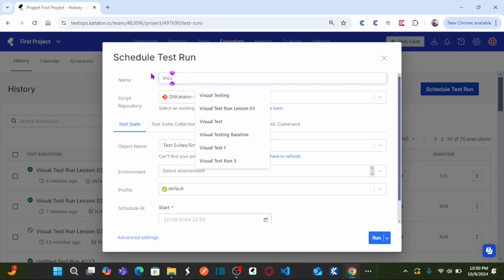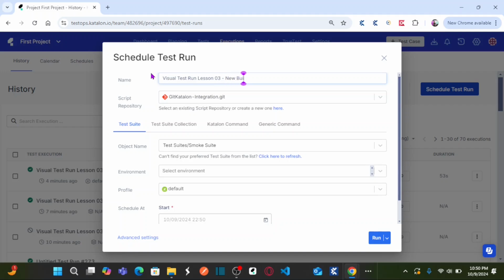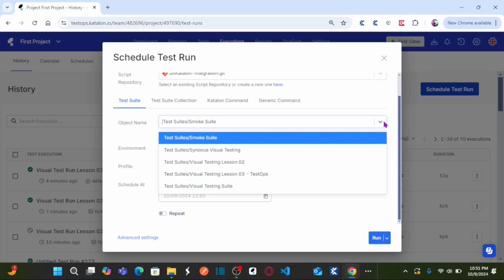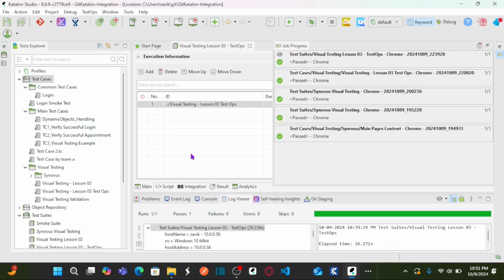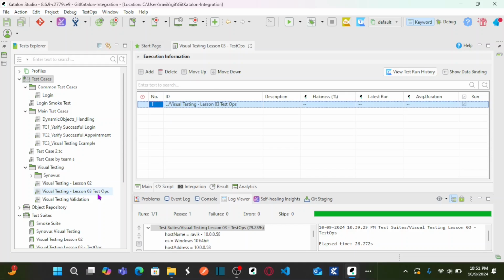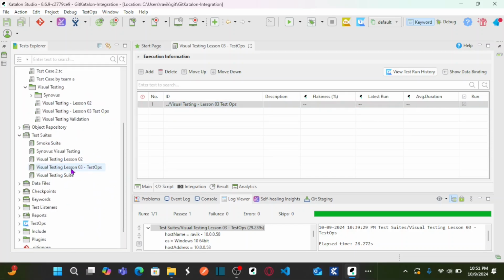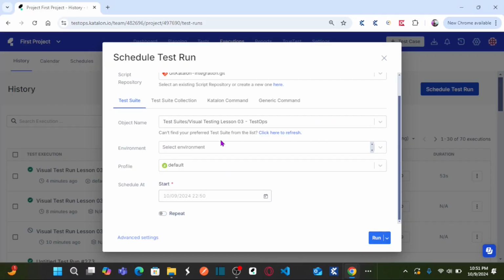Okay, I'm going to make this test run lesson 3 new build. I'm going to name this as new build and select Git repository, Katalon integration as usual. And what is your new test suite? The same test suite that we created earlier, right? Visual testing lesson 3 TestOps, which is coming from your GitHub. We already pushed the entire code base to GitHub. I'm talking about this particular test suite, Visual testing lesson 3 TestOps test suite. This we already pushed to GitHub. That's why I'm getting it from GitHub.